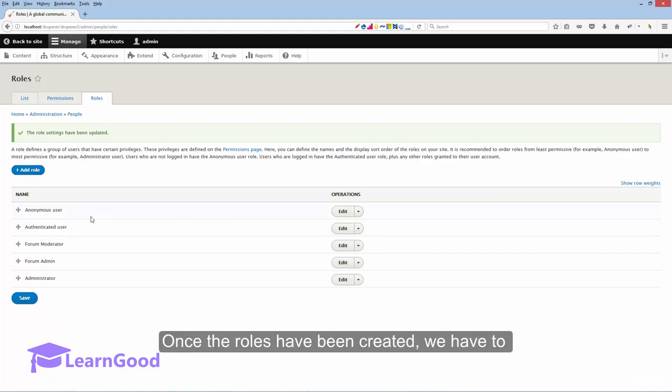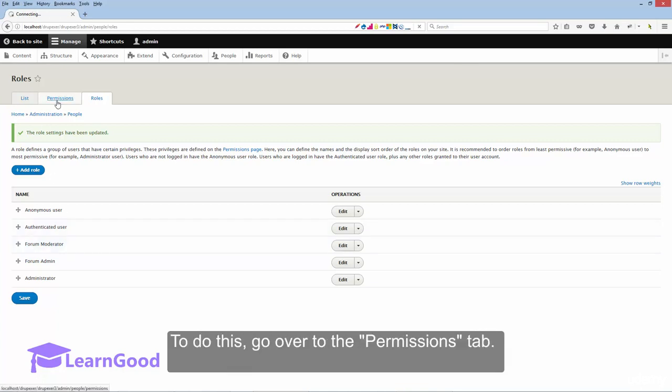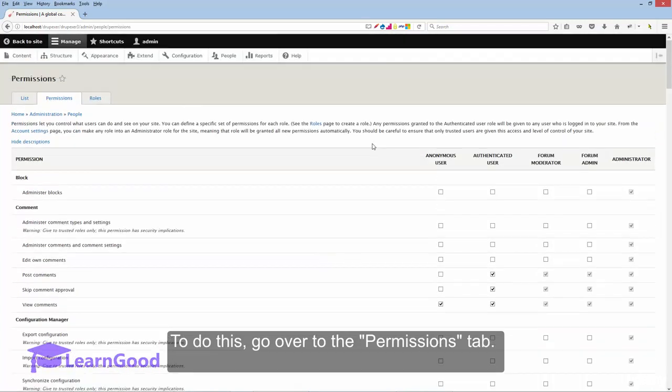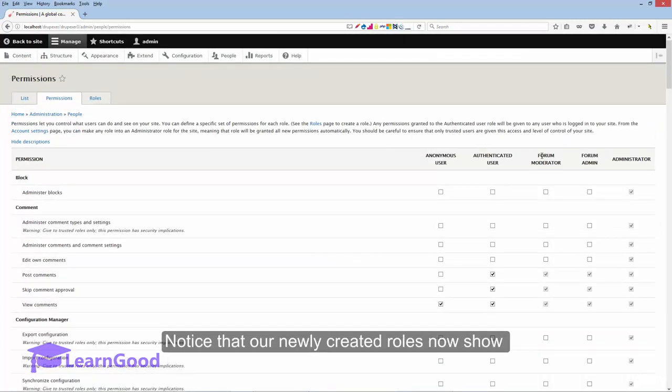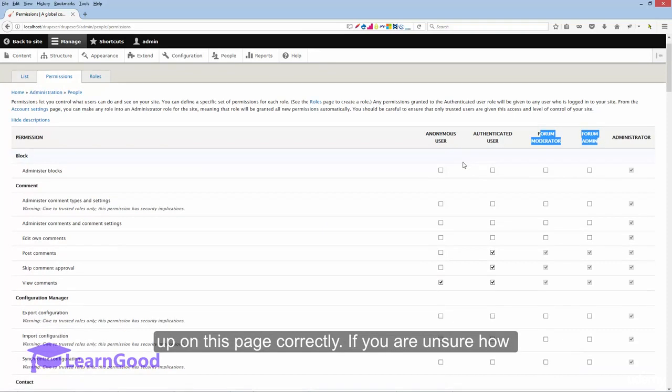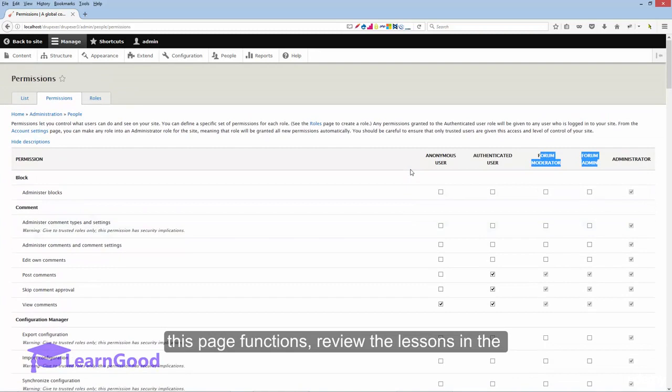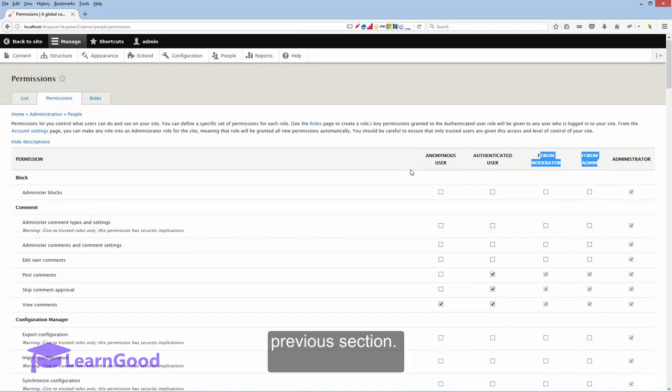Okay. Once the roles have been created, we have to set the permissions. Only then do the roles have meaning, and only then will they function correctly. To do this, go over to the permissions tab. Notice that our newly created roles now show up on this page correctly. If you are unsure how this particular permissions page functions, review the lessons in the previous section once again. Now we have to set the permissions.